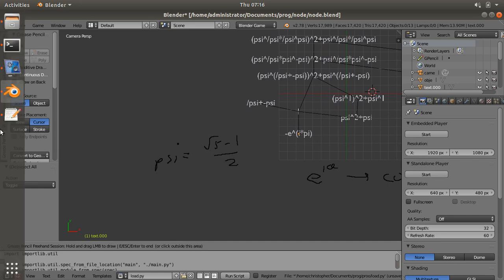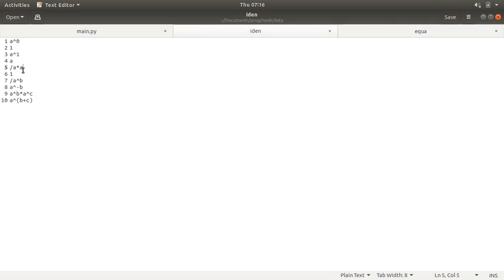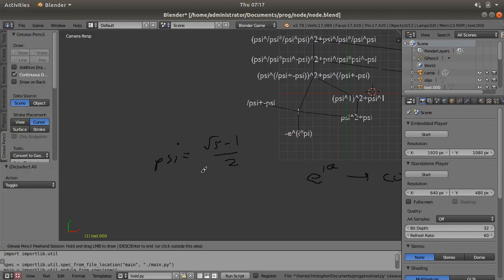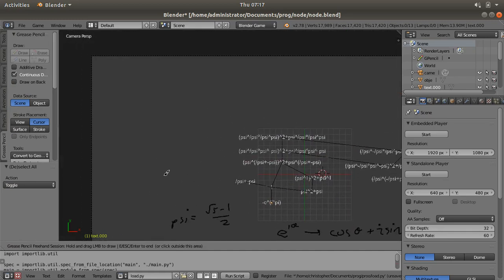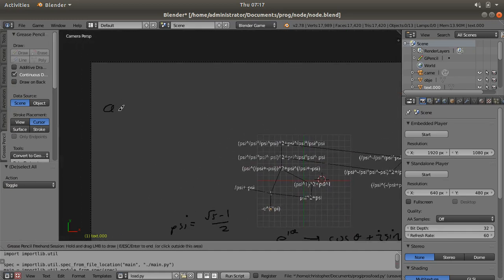So here this division operator is a shortcut for 1 over a. So this is 1 over a times a is equal to 1. This is 1 over a to the power of b is equal to a to the power of minus b. And the reason I'm doing it this way is because of order of operations. For example, a minus b is not equal to b minus a.